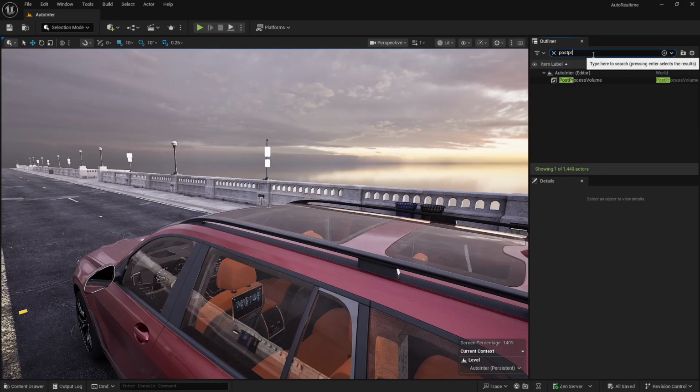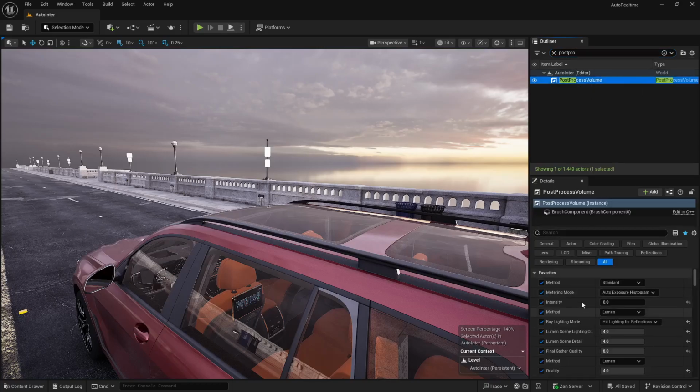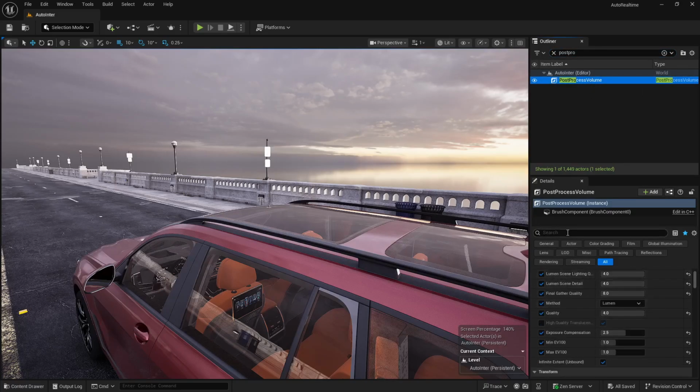So let's just type post process here, and I can combine this with my translucency. You can see I am not using this high quality translucency right now. So you can see it's not working because right now I'm using ray tracing. This is for Lumen translucency, and I am not using Lumen translucency. So you can either use high quality translucency or you can use this ray tracing translucency.